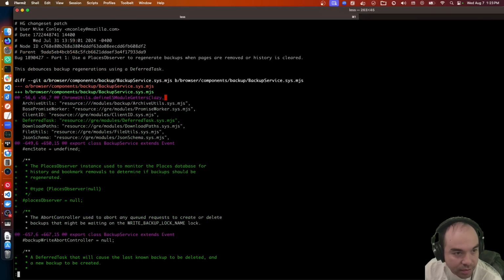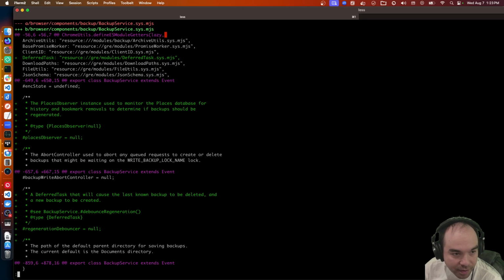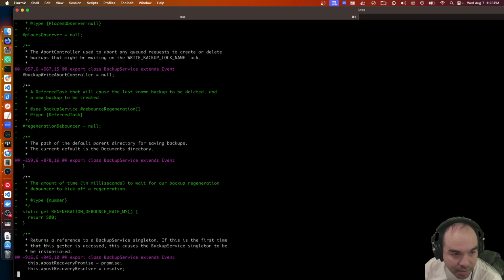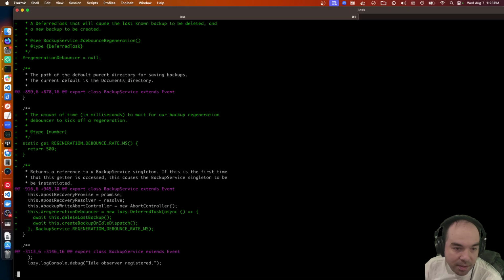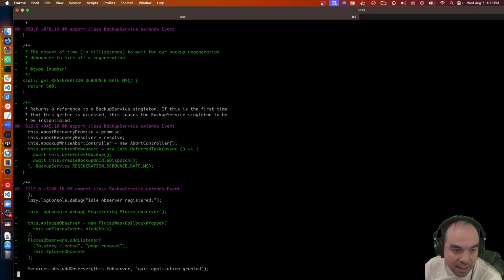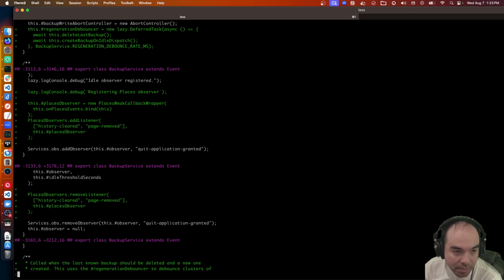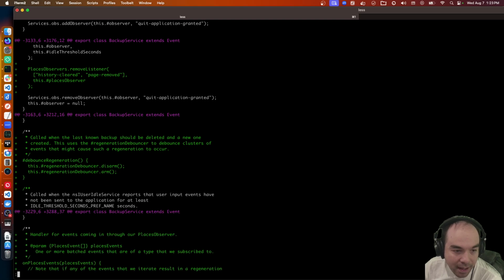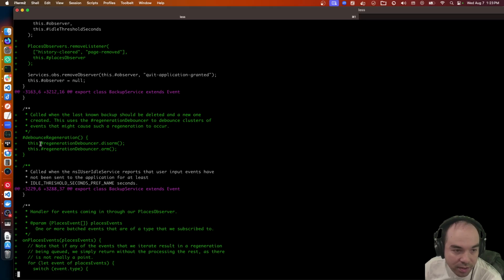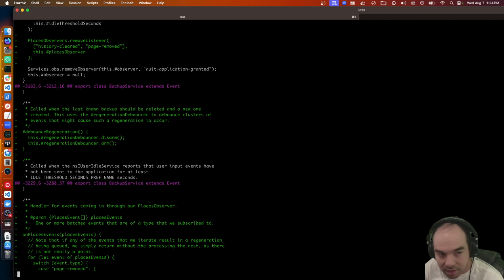So the whole patch here, we use a deferred task. We set up a places observer, and we set up a debouncer because page removals and bookmark removals can all happen in clusters. We set up a debounce of 500 milliseconds. Upon the debouncer being armed, we'll delete the last backup and create a new one on idle dispatch. And we set up our observer, and debounce regeneration occurs whenever something that we saw that should trigger a regeneration occurs. So that's the debouncer entry point.